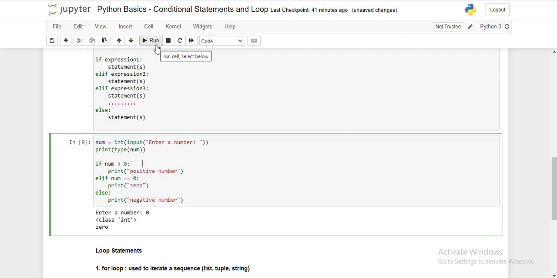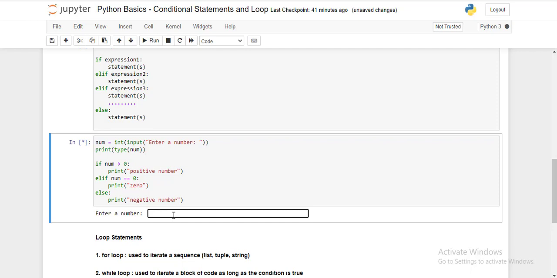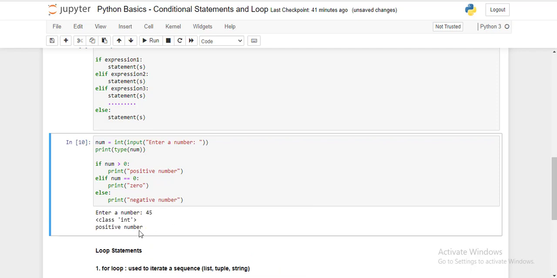Now let's run it with a positive number. So it gives me positive number because the first condition is satisfied and it prints back the positive number. Okay.